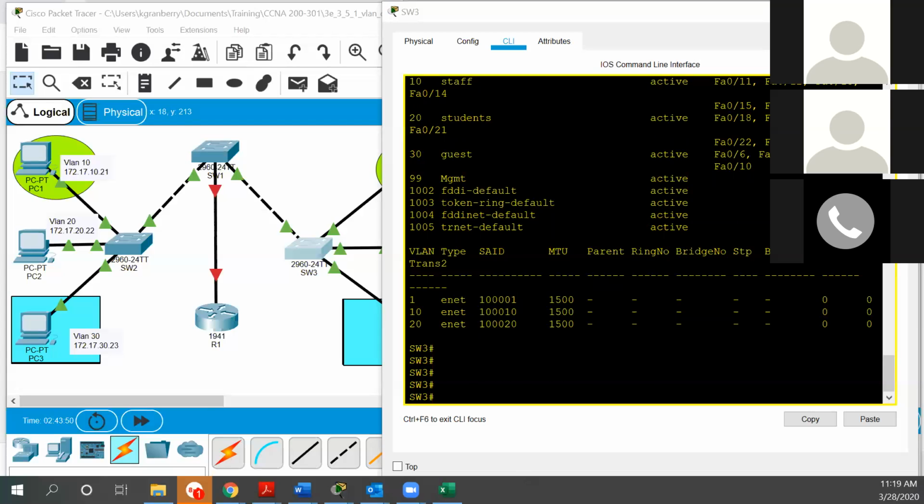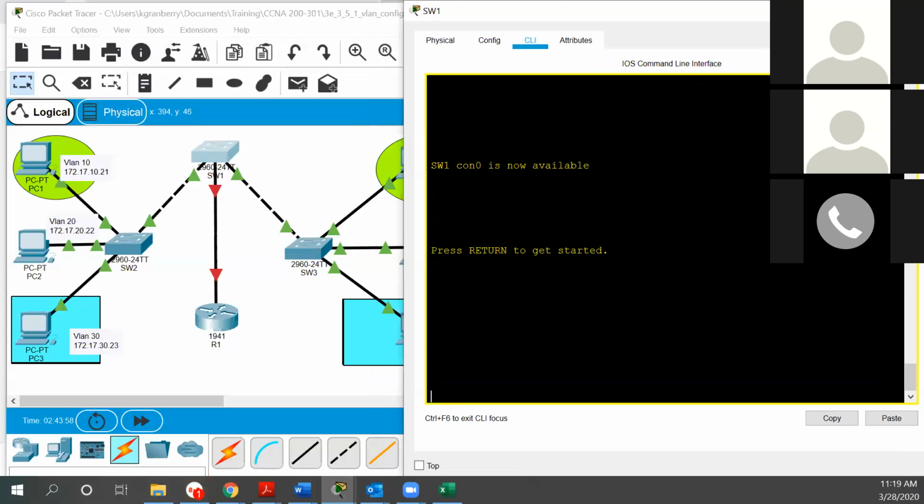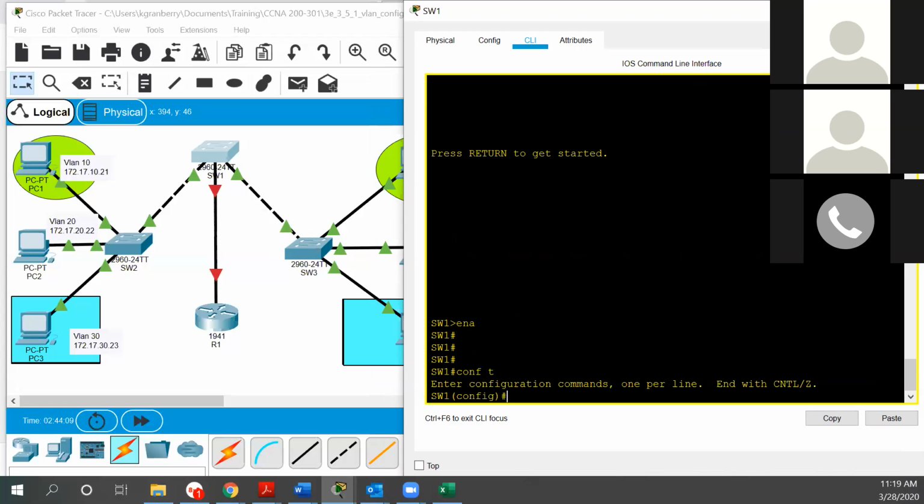All right, so to do that, I need to create this. So I'm gonna go on enable. On switch 1, I'm going to just create the interface. So I'm going to go into config t, and then I'm going to go ahead and create the interface.